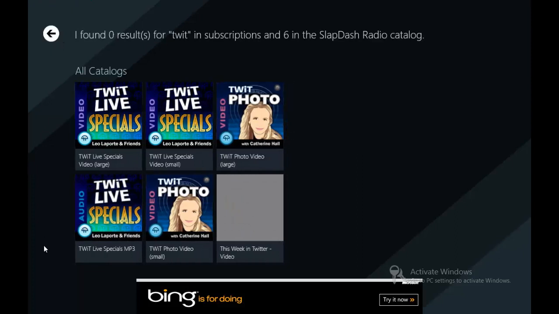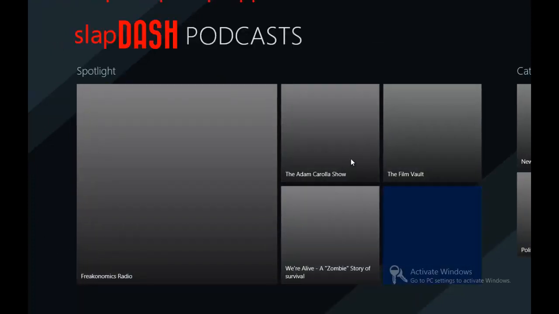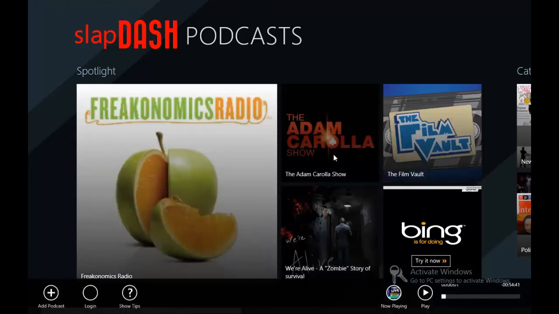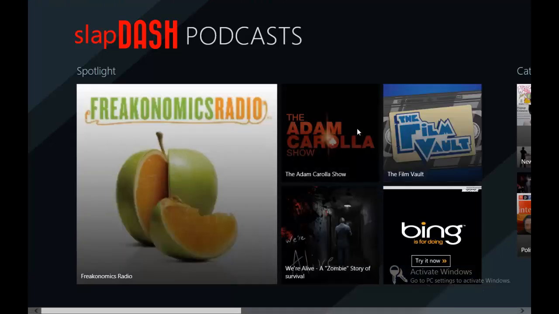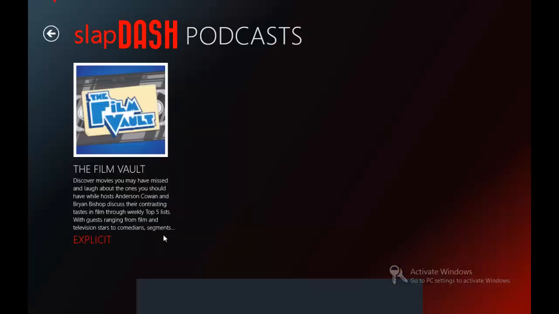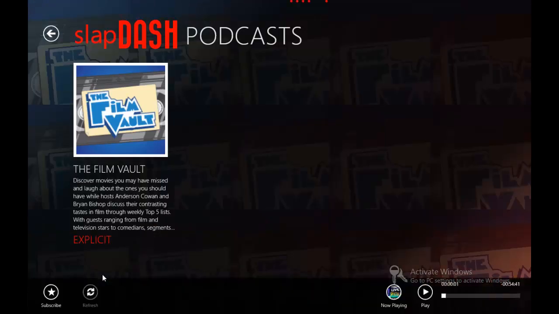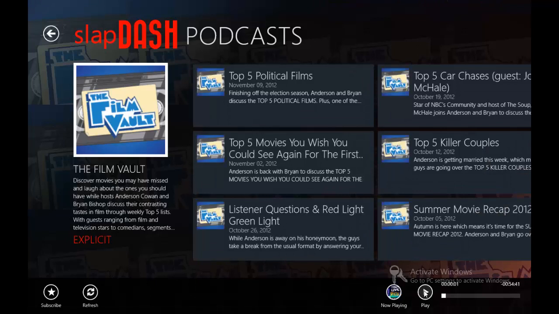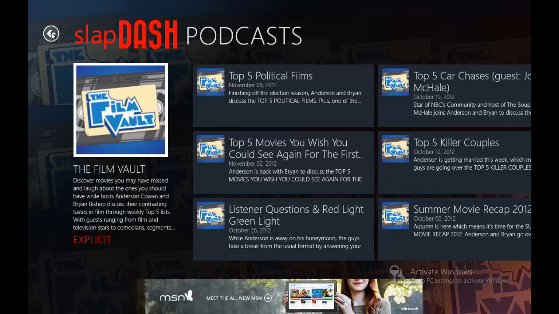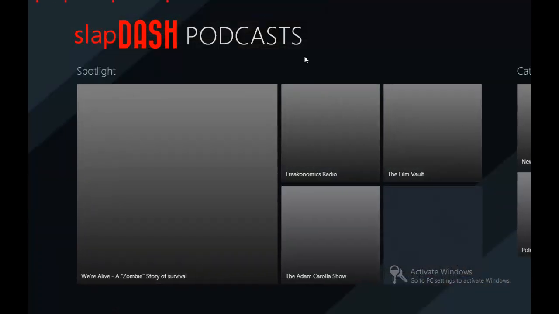Now, when we go back to the home, you can right-click when you're inside a screen. Let me go back into a screen like the Film Vault. When I click into the Film Vault, if you want to go back, you can right-click and you have all these options. You have a play option, you have how far you are in your podcast, what's playing, the subscribe, so you can subscribe to podcasts, and you have the refresh. And also when you go back, you can do the same thing.